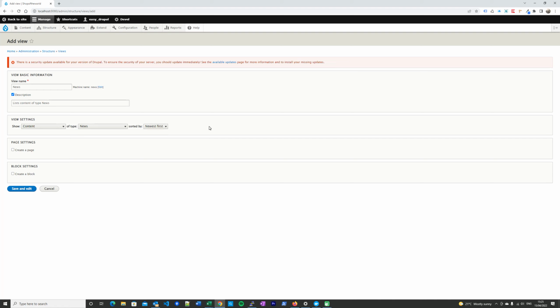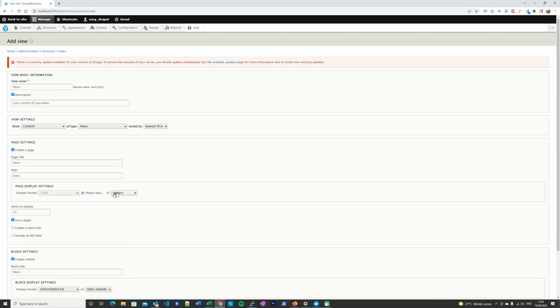We've got two options to create. We can create a page, which is a listing page, or we can create a block which is used on other pages. So we'll do both. For a page, you need to give it a title. It's already got that, a path, news, and then a format. So we are going to go with a table of fields. And you'll see that in a moment when we get through to the next step.